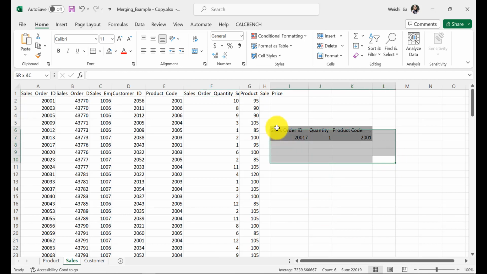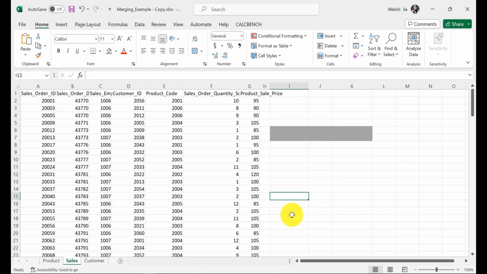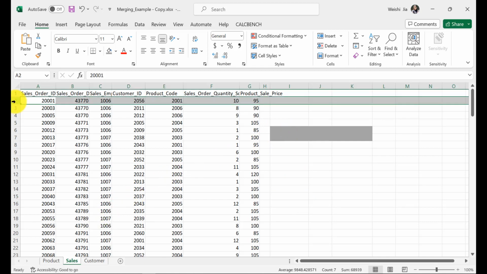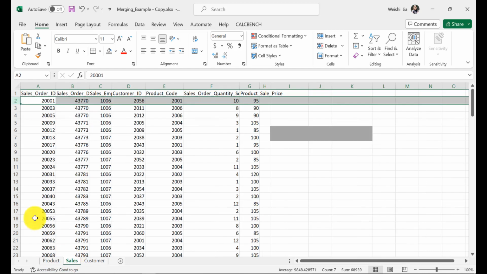So I'll be removing this area here because I am now in the merging process. So I want to remove anything that's redundant or may cause confusion. So I'll select this area and right click and click on Clear Contents. Okay. All right. So the goal, as I've talked about before, is to look for the product description, which is in here, for each of the sales orders in the sales table.